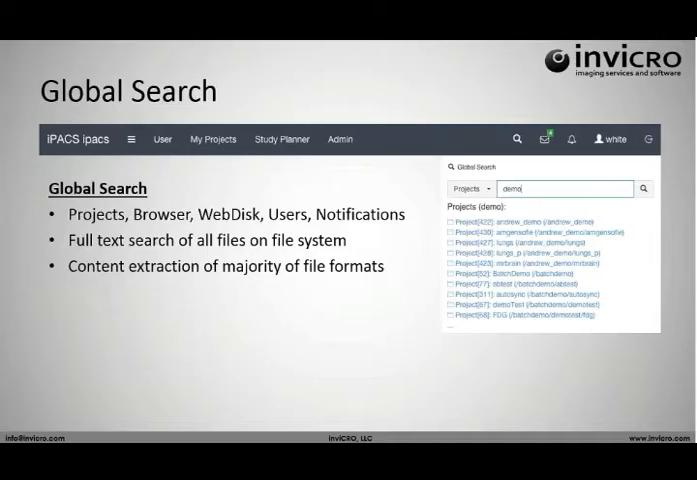This is searchable from up here. Obviously, the projects will search the projects. So in this little clip here, I'm searching over all the projects with the name demo in them. But you can search files, directories, study series, patients, images, users, notifications, and things like that.